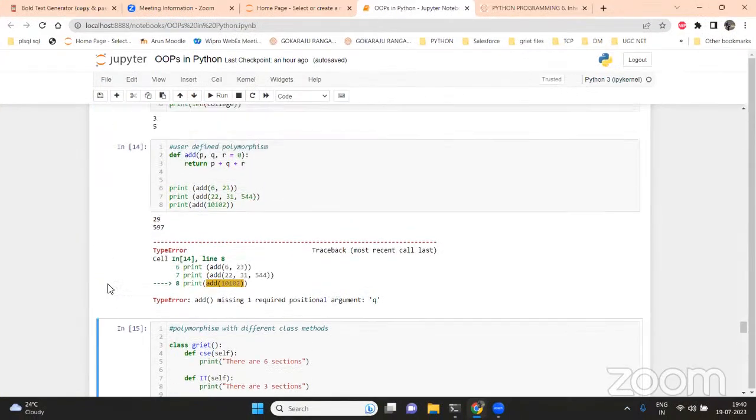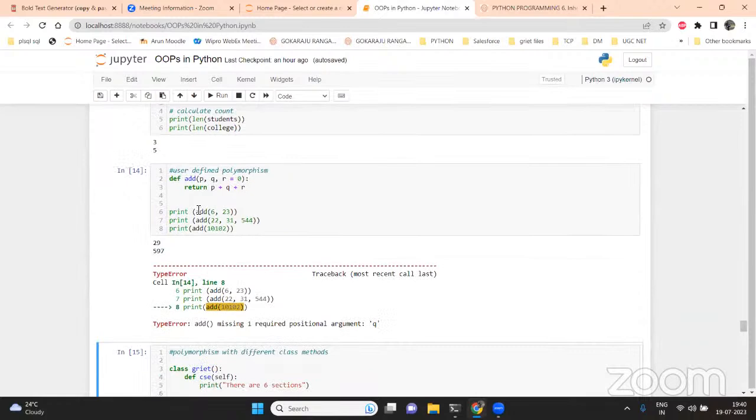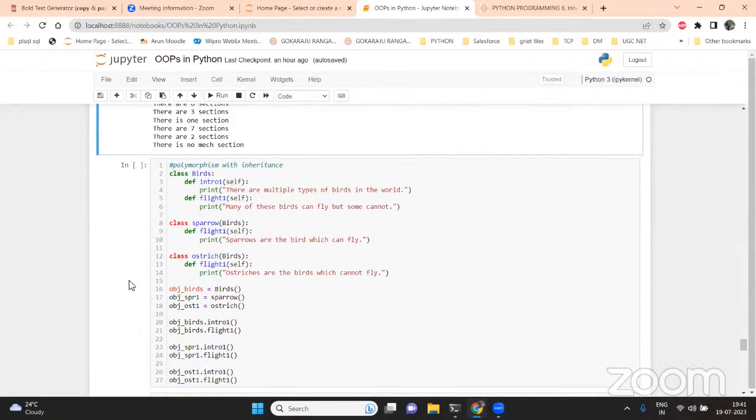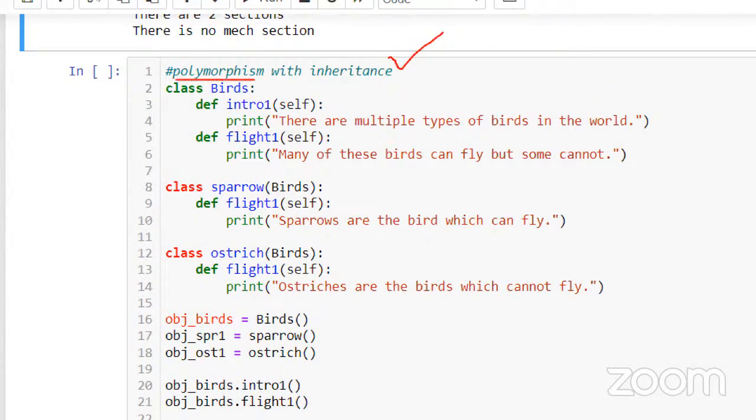So you understood how many varieties of polymorphism we can create. This is an inbuilt polymorphism. This is a user defined one. And this is in the different classes. And now comes the most important polymorphism with inheritance. In real time, generally they use this one only. Polymorphism with inheritance they use.